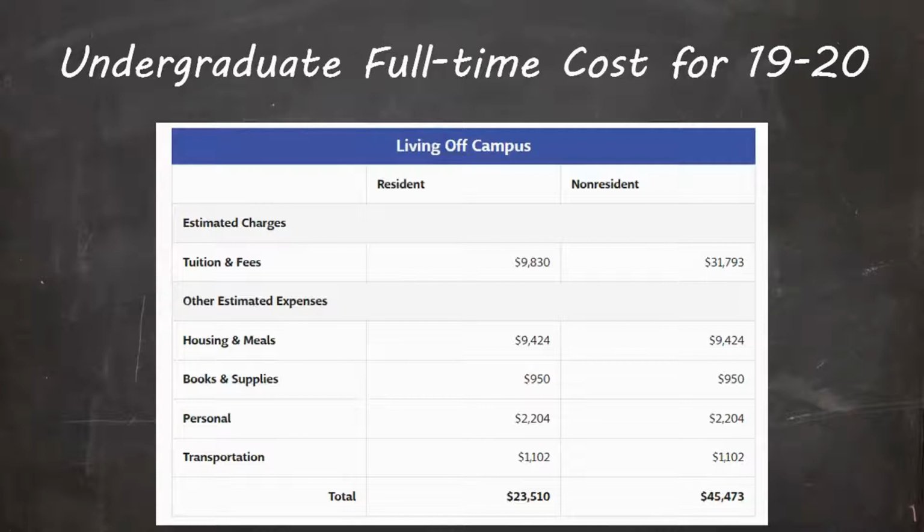I have a couple of slides coming up, just briefly showing the costs of attendance for undergraduates and graduates. This information is also available on our website. These costs are listed for a full-time student for 2019-2020. We don't have the 2020-2021 costs available. Usually the Iowa Board of Regents will set those costs, at least for tuition and fees, probably sometime in hopefully May or June.